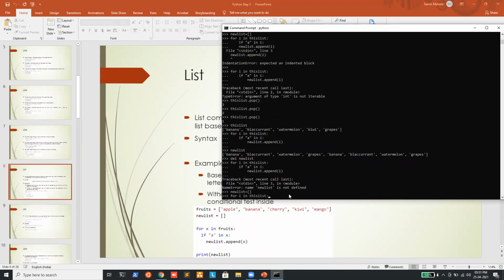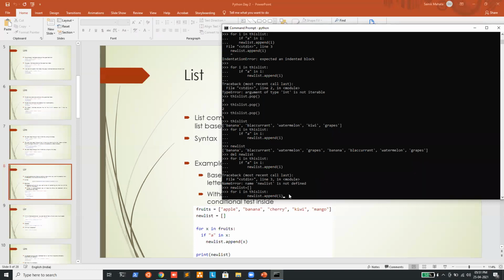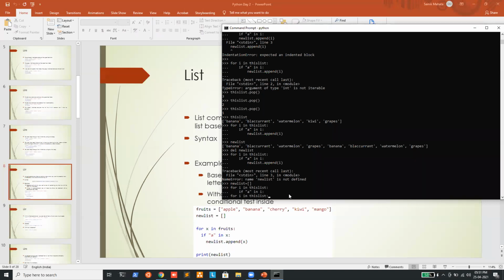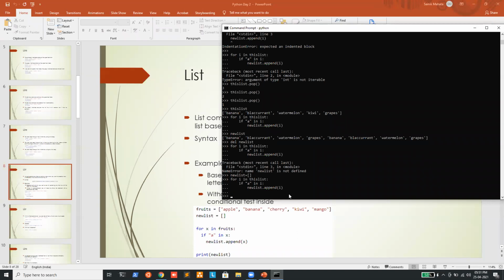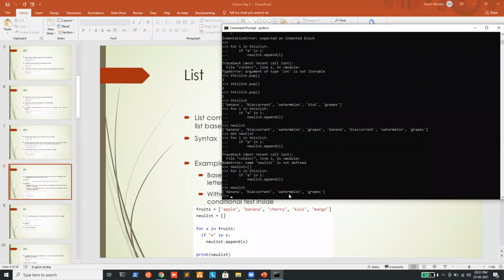Oh, it's very tedious. So if a in i, I will have to write new list dot append of i, and now if I print new list, it will print only the elements that have the character a in the previous list.